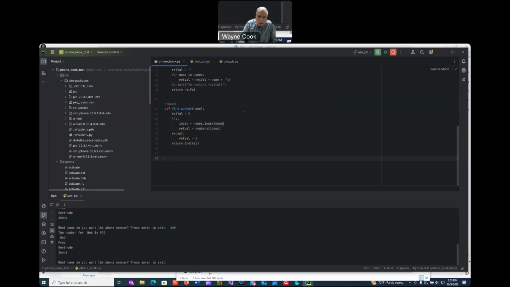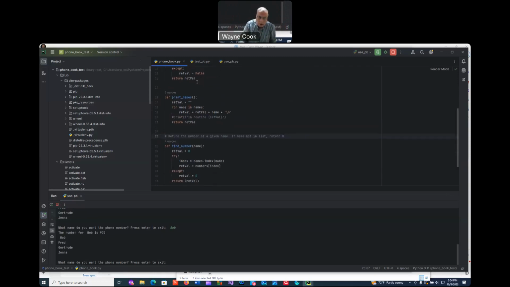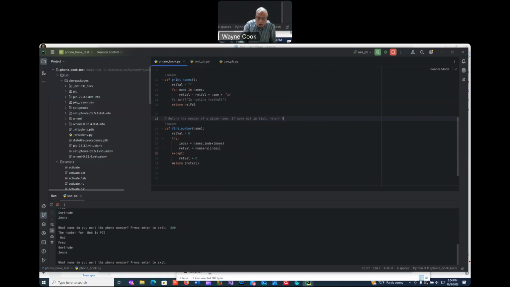Then the last one I have here, and probably I should have in here a description of what each one does. So for example, this one is: return the number of a given name; if name not in list, return 0. It's always good to have a description of each of these. I don't have them on the other one. I should, but I won't add them at this point. The reason for having comments is so that if you ever go back to the code, you'll know exactly what it's supposed to do, and it might help in debugging the program.